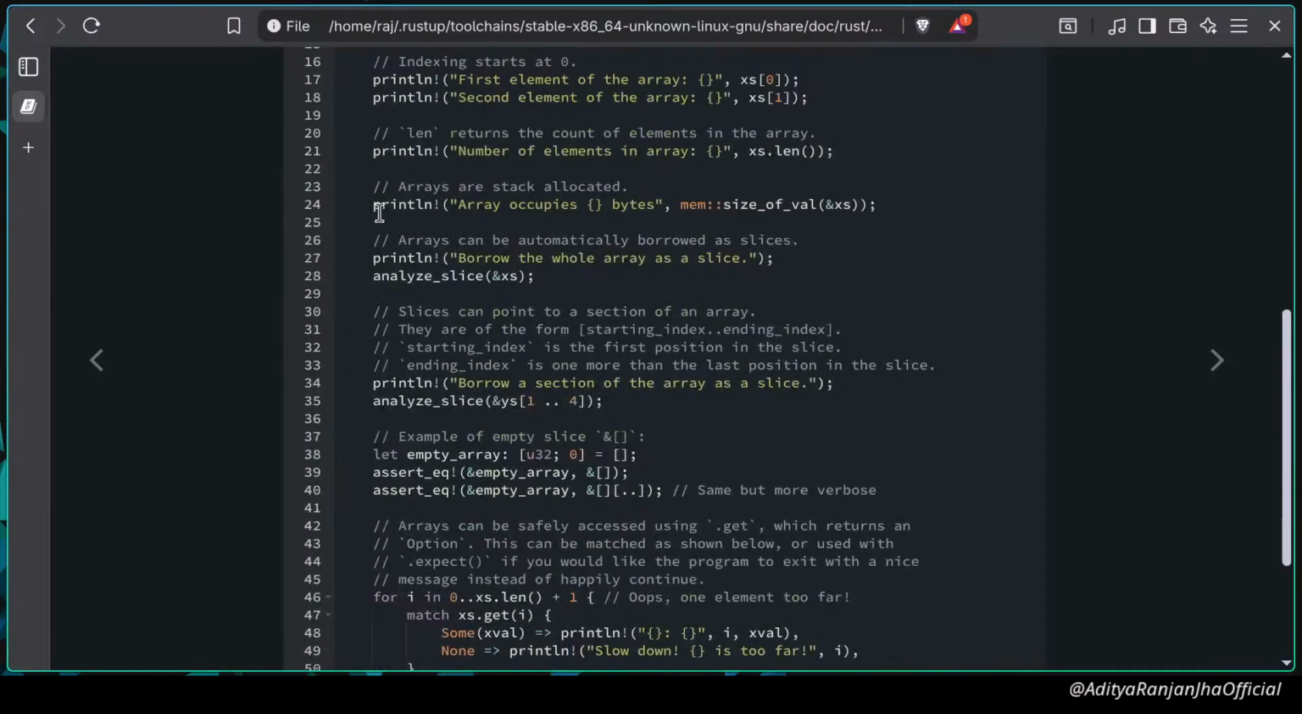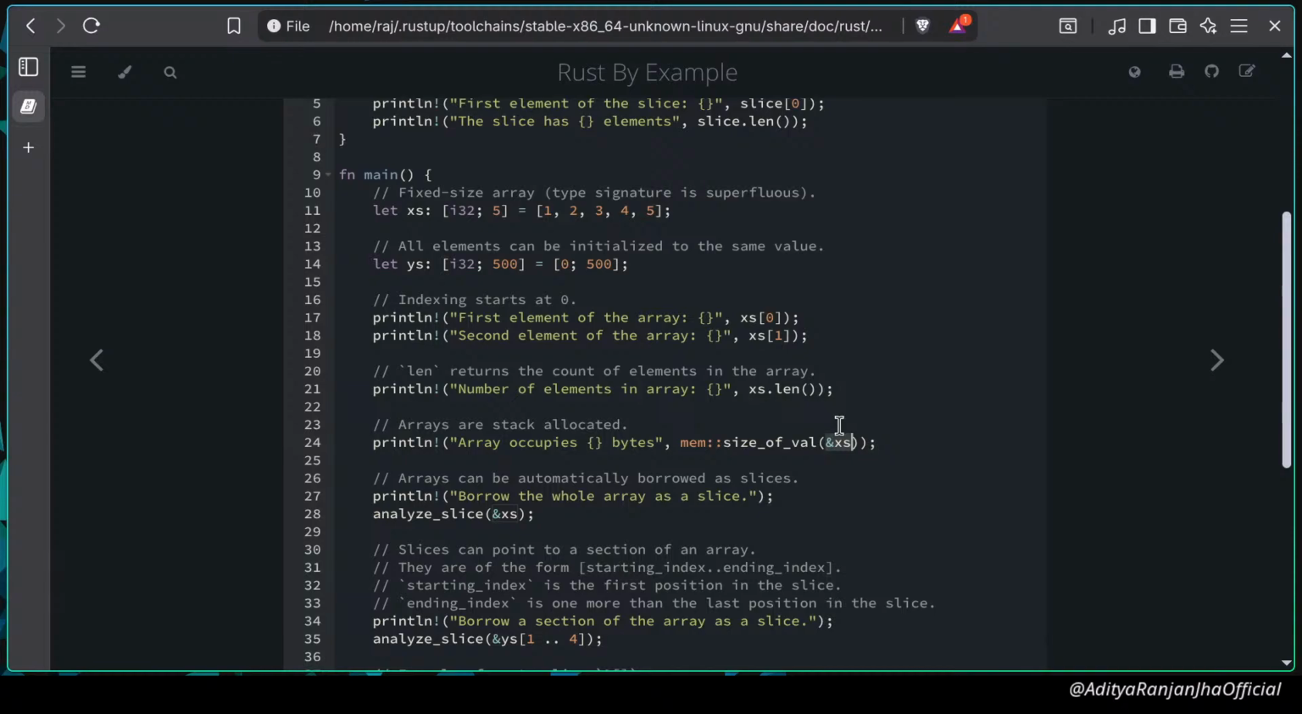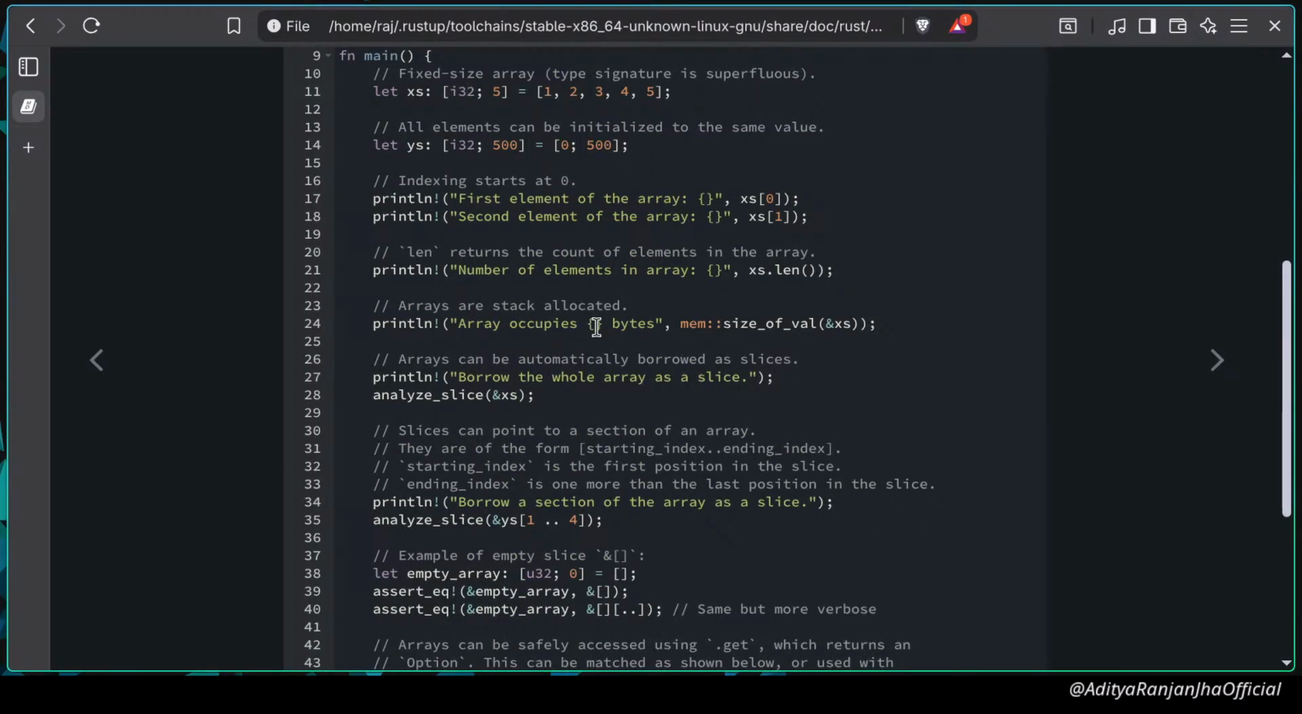So next we are printing again, array occupies how many bytes. Then we are using mem::size_of_val and passing it a reference of xs, which is again the array. We are passing it a reference of the array, which calculates the size of the value, or how many bytes there are. Let's calculate it. Since it's i32, which means 4 bytes per element, and there are 5 elements, we just multiply them. We get 20 bytes. 4 fives are 20. So the array occupies 20 bytes.